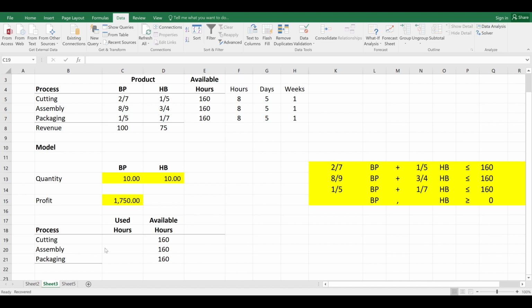Okay, so as I mentioned, after you've computed for the profit, to solve for profit, you type in the function sum product and highlight quantity, that's 1, comma, then highlight revenue. Then close parenthesis, then you get a profit of 1,750. So the advantage of a spreadsheet model is you can see the different scenarios already. If you produce more, say 100 of each, you can generate more.